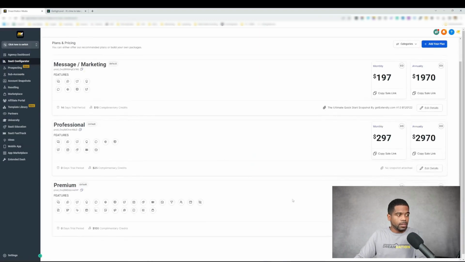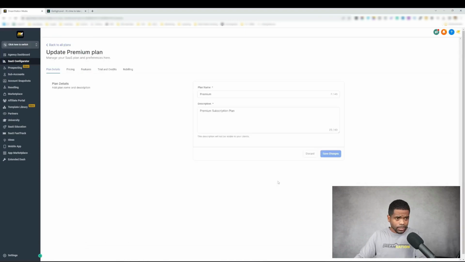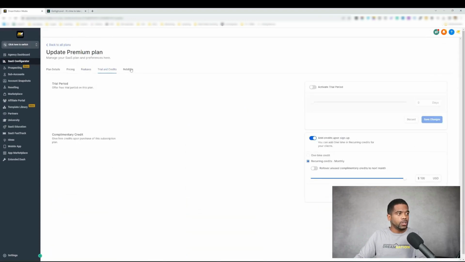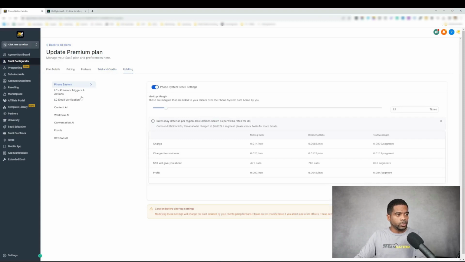And then the premium right here, same thing. You could choose to give all of the features, still community, proposals. So it's up to you on what you want to choose to do. And then also the rebilling, which we had talked about.